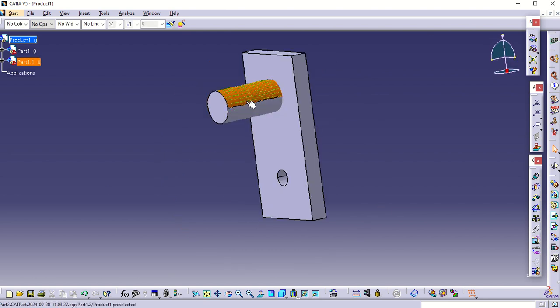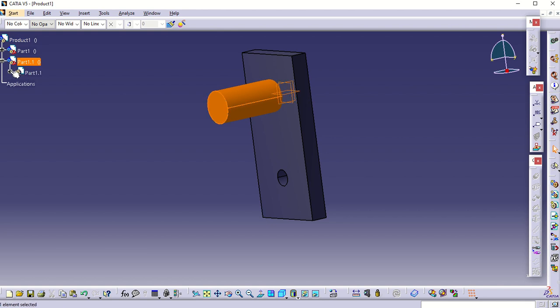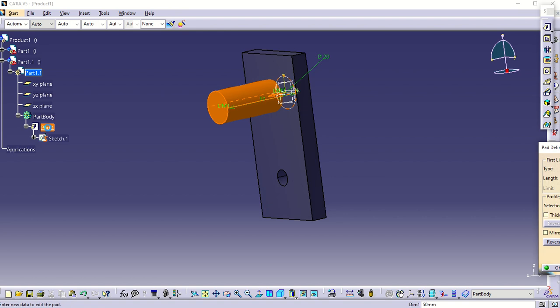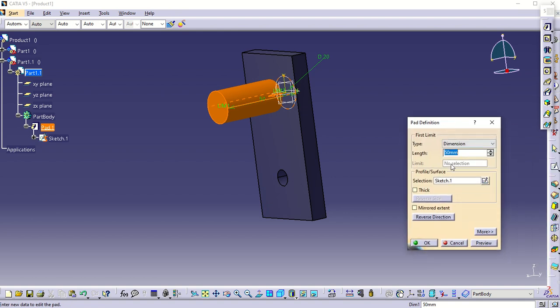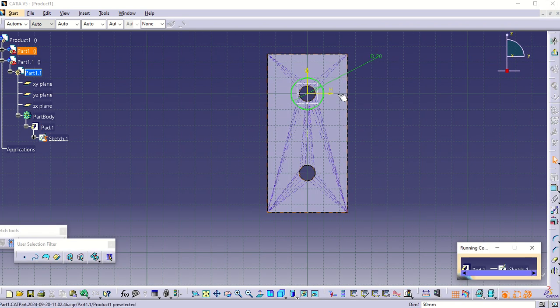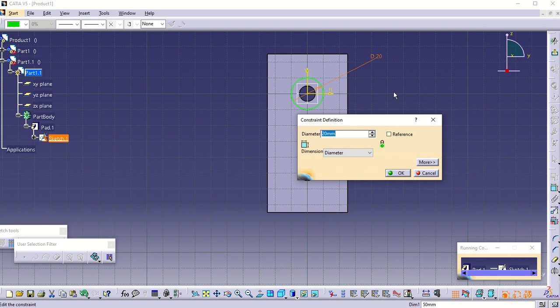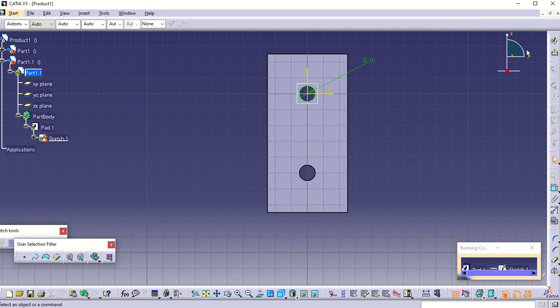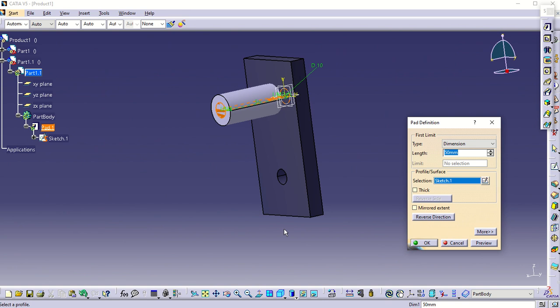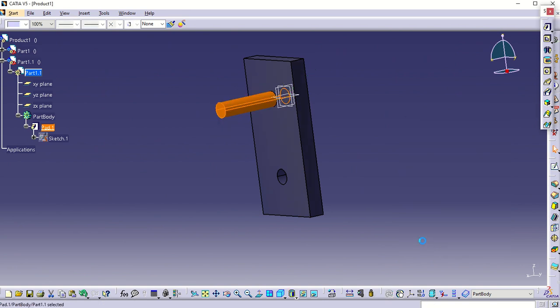This is the bigger one, so I want to modify it. I can double click it, then go inside the pad. In this you can see there is a sketch. I can edit the sketch and make it 10. Then I exit the sketch and it will correct the dimension.